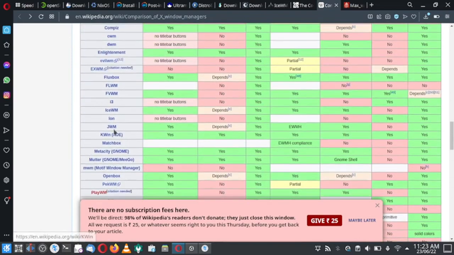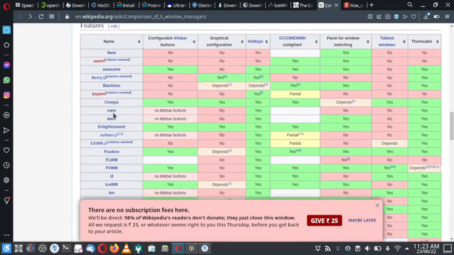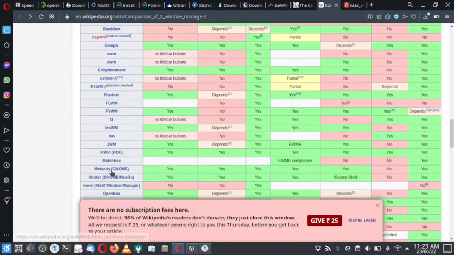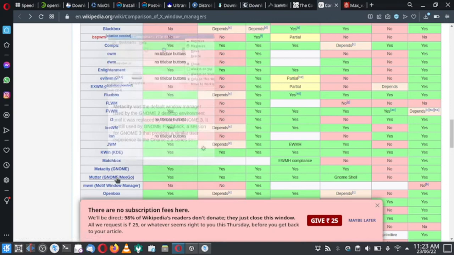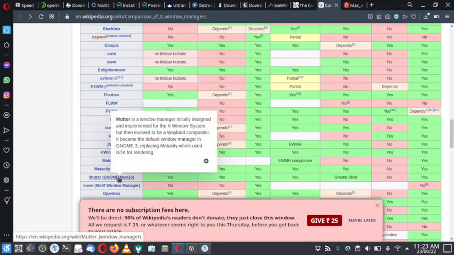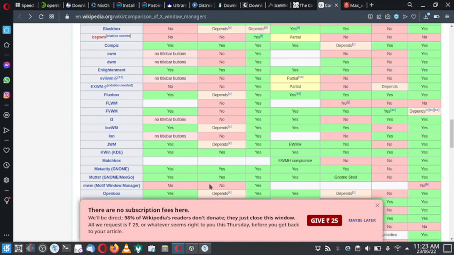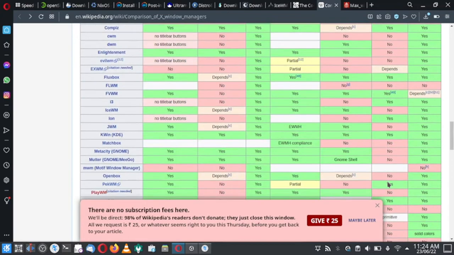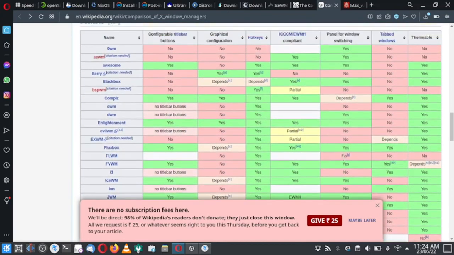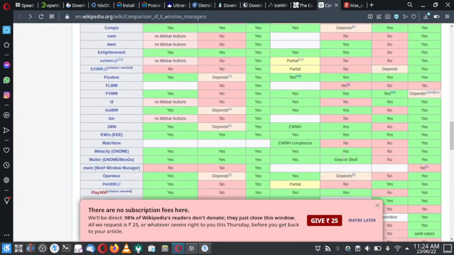Let us check out GNOME. GNOME must be there. Okay, so this is GNOME Metacity of the GNOME 2 desktop environment. So I think now Mutter is there. Yes, so GNOME 3 Mutter. Yes, now Mutter is there. Mutter is also, you can see, highly configurable. Only the tabbed windows feature is not available. And panel for window switching is through the GNOME Shell.